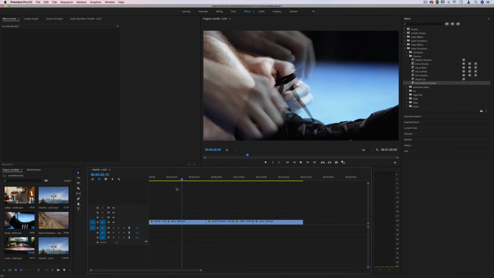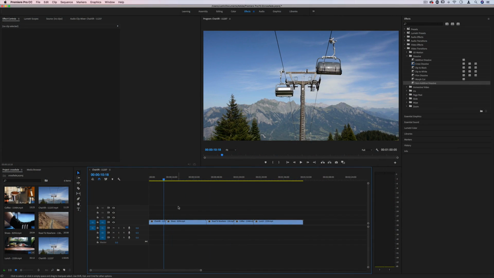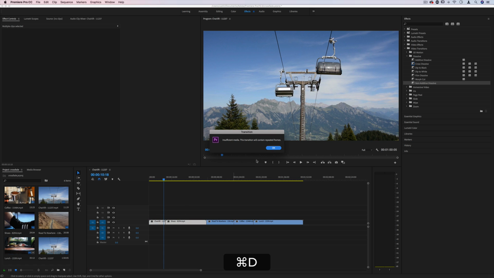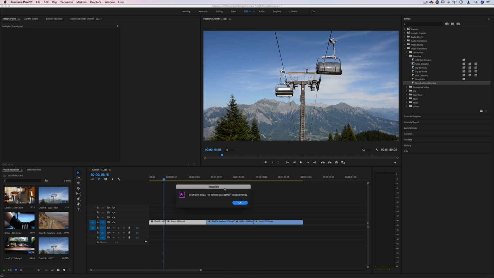So to begin, I have some clips on my timeline, and a couple tips that I can give you to start is, one, you might not know if you just highlight two clips and press Command D, it'll automatically apply the default transition, which should be a cross dissolve.